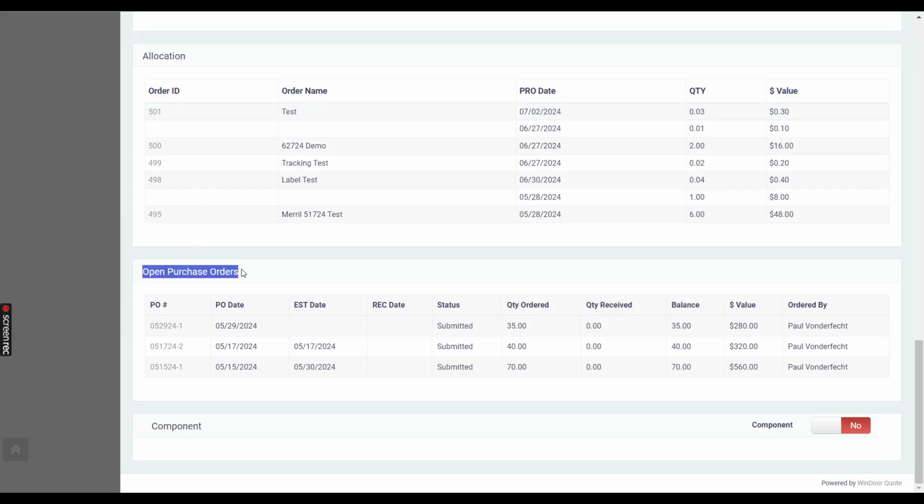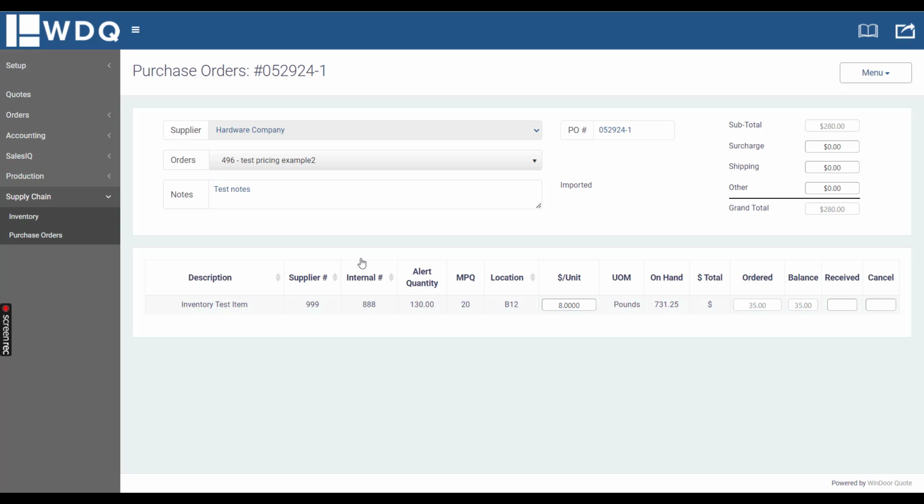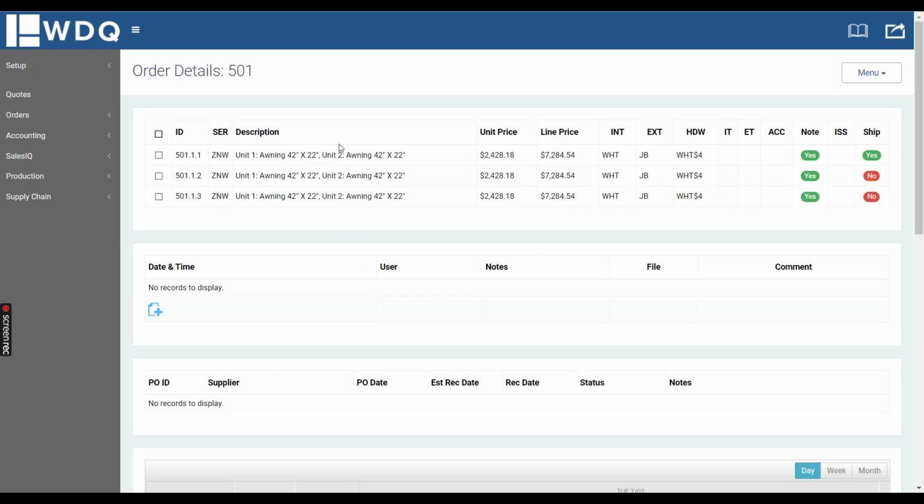Then right here under open purchase orders, we're showing all purchase orders for this inventory item. Here you can see the PO ID, the PO date, estimated date, receive date, status, quantity ordered, quantity received, balance, dollar value, and who it was ordered by. For both of these tables, if you click the order ID or the PO ID, it will open new tabs opening up that purchase order or that order details page.